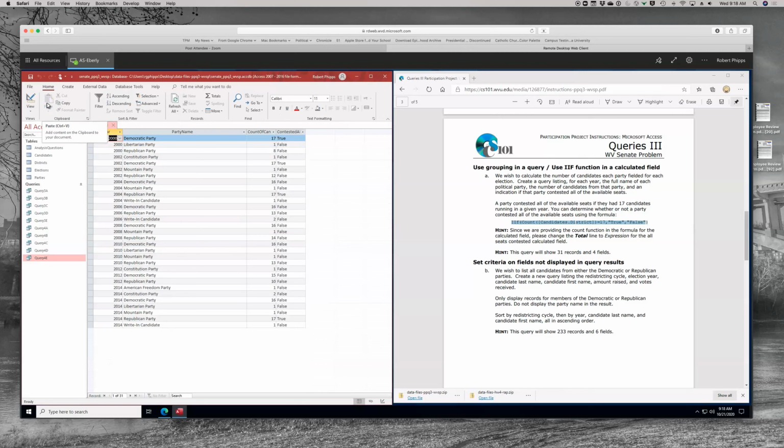So I run it. I get 31. And in this case, in 2000, the Democratic Party contested all the seats. It was true. In 2000, the Republican Party only contested 8 of the seats, so it's false. Right? So in other words, all 17 districts the Democratic Party contested, the Republican in 2000 only contested 8.